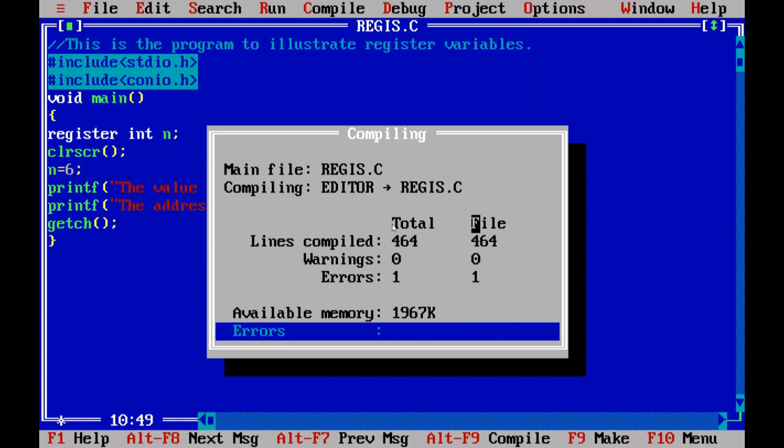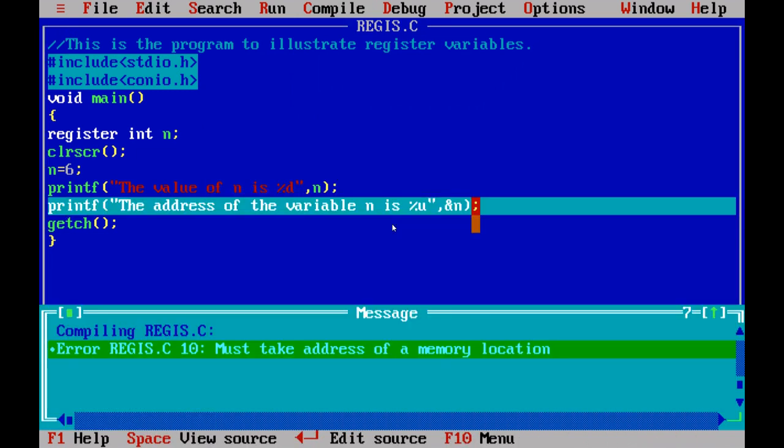You just see this error message once again. Must take address of a memory location means, you can easily understand, as the value of this variable is not at all stored in the memory location. Instead of that, it gets stored in the register. So this is the one and only way to understand that the value of the variable, when coming to the storage classes, has been stored in the register and not in the memory locations, right?